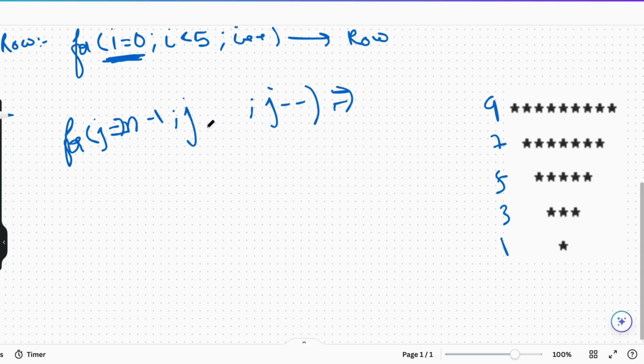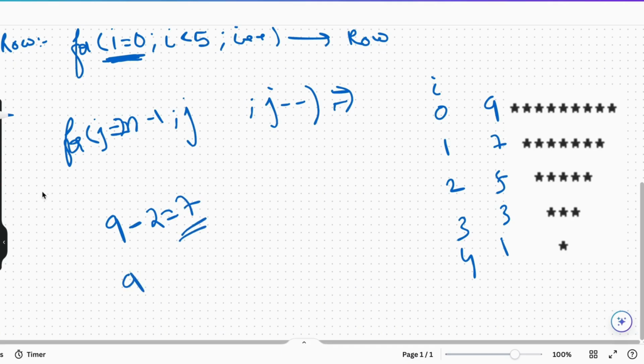Now we have a condition here. What condition will we put? That it will skip 2 times. So for value I is 0, 1, 2, 3, 4, do we have a relation here? Okay, we do have it. So 9 minus 2 is equal to 7.